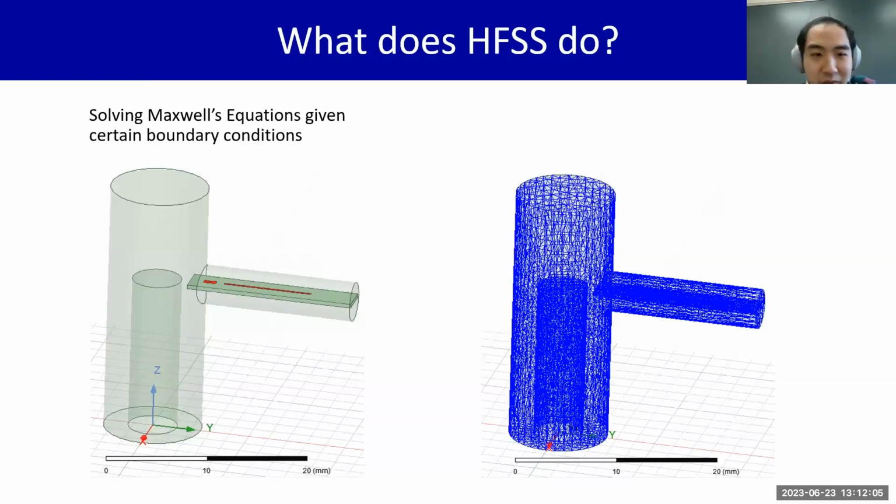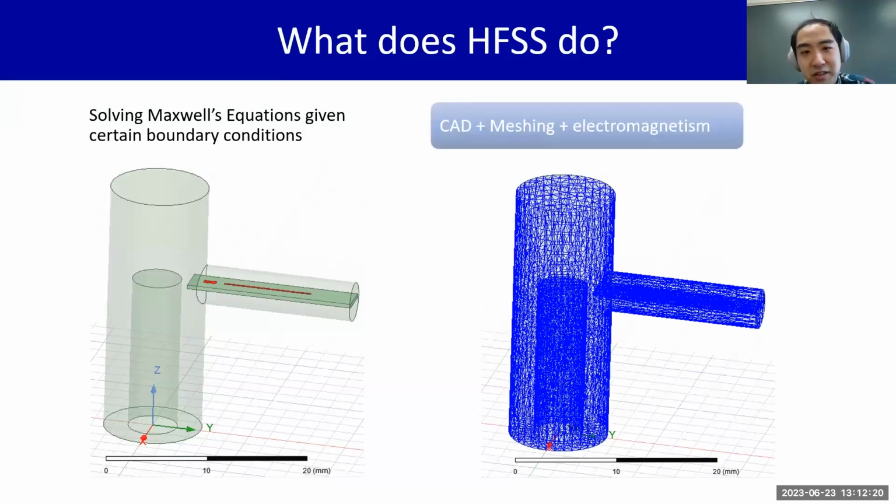The finite element method solves Maxwell's equations by just getting the electric and magnetic fields within each element, and then making sure that the fields are continuous across the boundaries of elements, which then constitutes the overall solution. So basically, that gives us an idea of what we want to do in HFSS. It's actually three separate tasks.